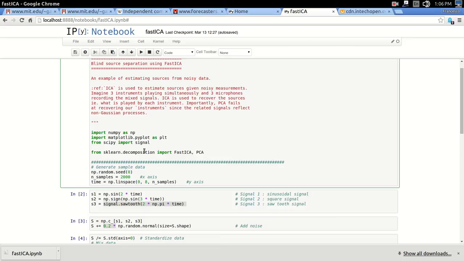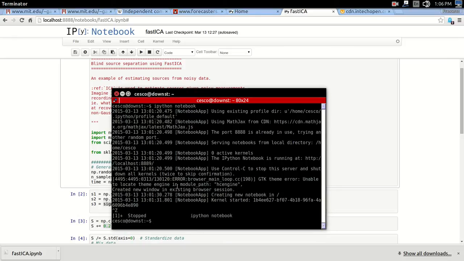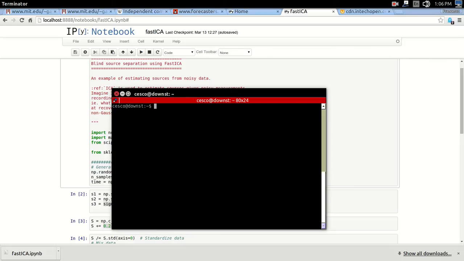This is the IPython notebook. For all those of you that don't know how to use it, all you need to do is open a terminal. Let me stop this one so I show you how to use it. Let me clear this. All you need to do is open a terminal, find the directory where you are going to be working in. For example, you make a directory, let's call it FastICA. So you make that directory, and now you cd into the FastICA.